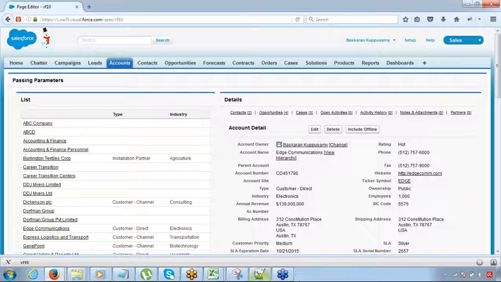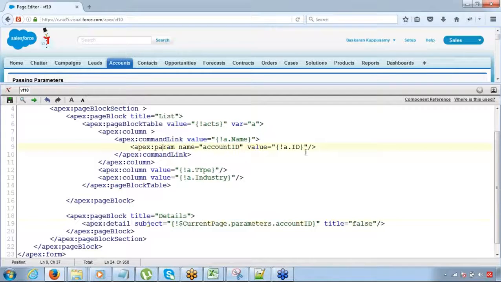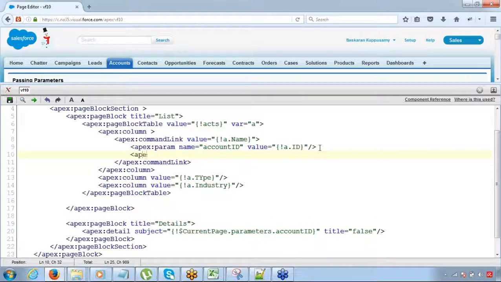Now you can define different parameters. Let's say instead of details, I want to display the name of the selected account record. I can define one more parameter here. You did one param, you can do one more param. Apex param, name can be accountName. Value can be this type. I want the value to be a.name. So I've defined one more parameter, accountName, which holds the name of the account record.